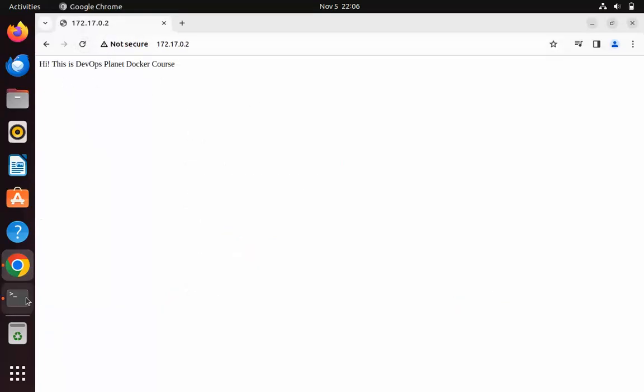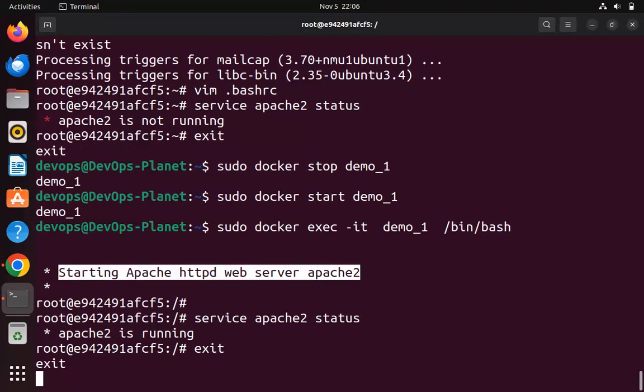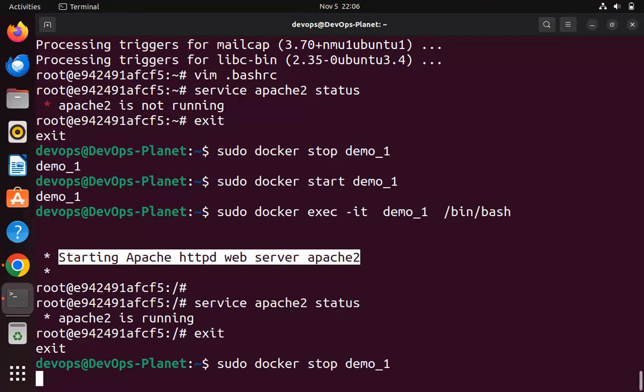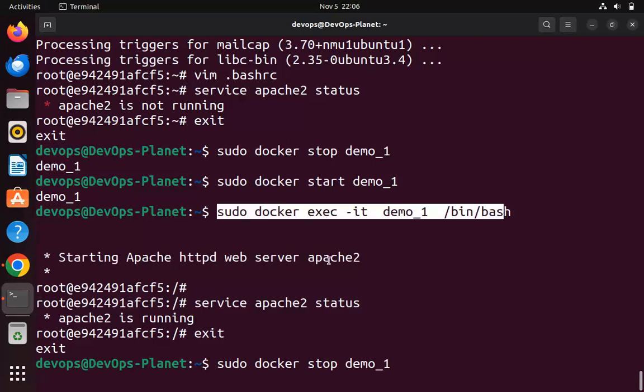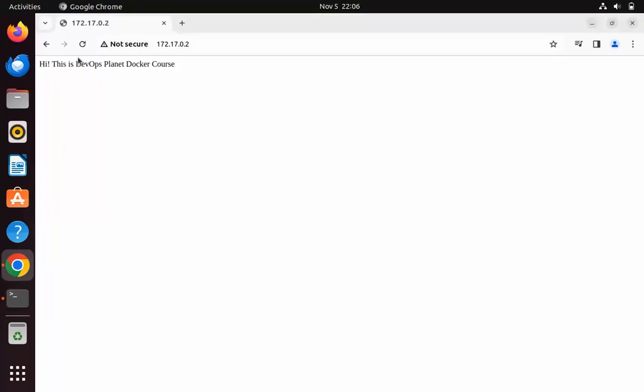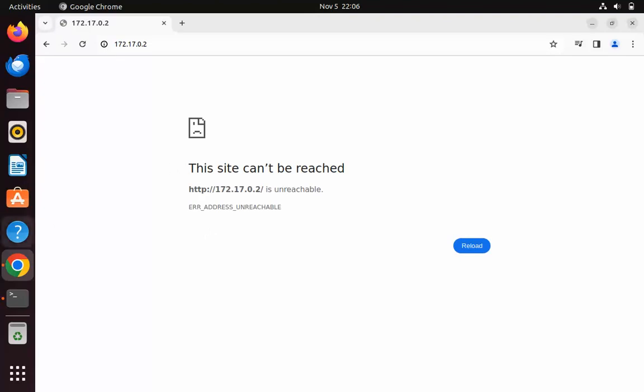Now again, let me stop this container, because don't get confused that when I logged in inside the container, at that time Apache 2 started. No, it was started when I started the container. So let me show you that again. I'm again stopping the container, and let me refresh the page, and you will see that error, that site can't be reached. So the service has also stopped.